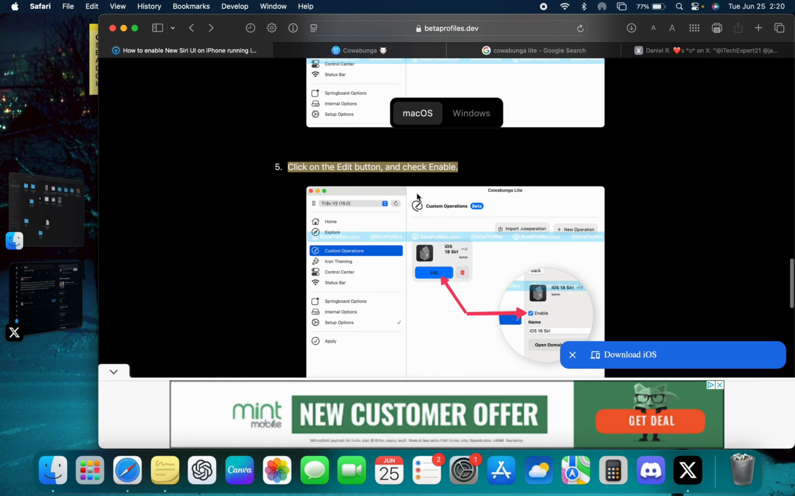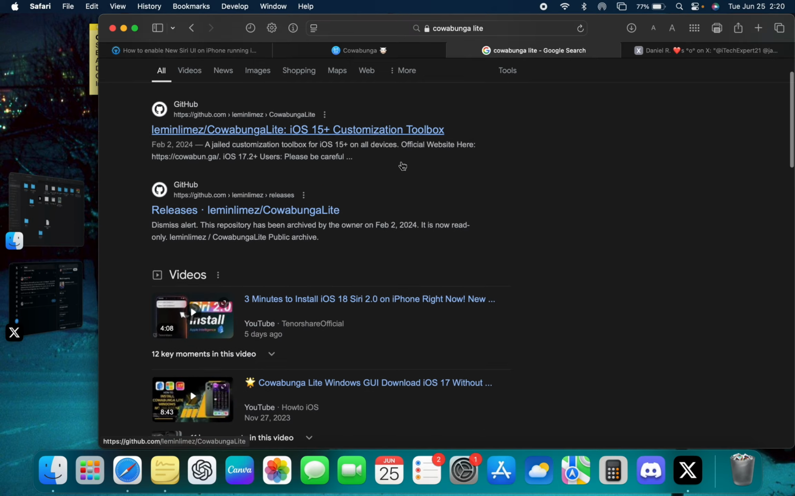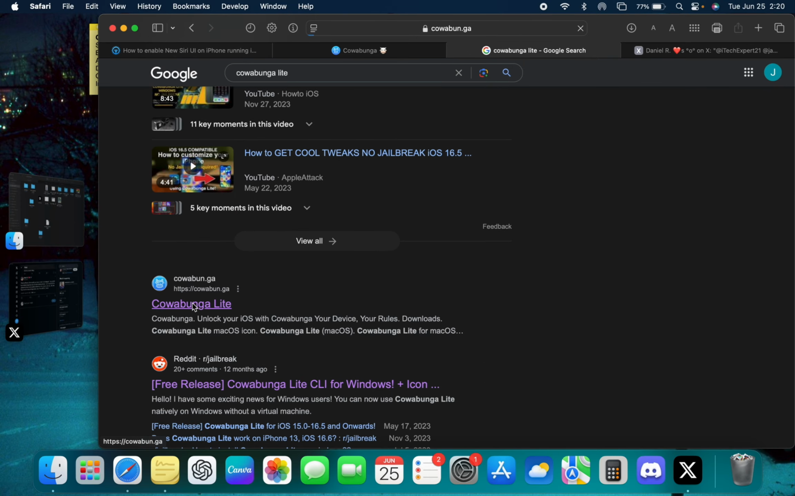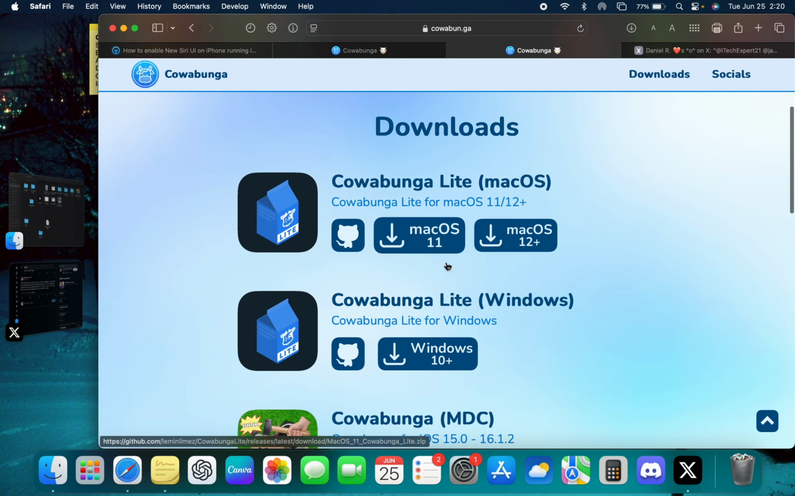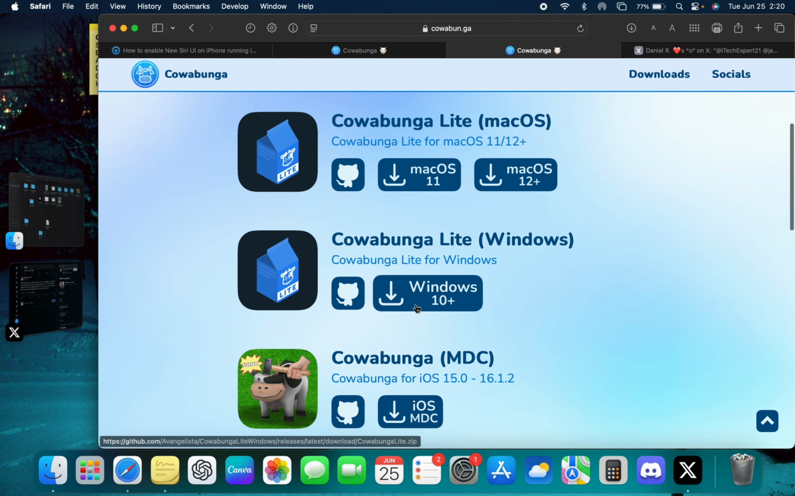And then you're going to have to download something called Cowabunga Lite. If you just Google this, you'll see it within the first search results. If you're on Windows, you'll download the Windows version. There's a version for macOS 11, and there's a version for macOS 12 and above. So I'm going to go ahead and download that since I am on macOS 15.